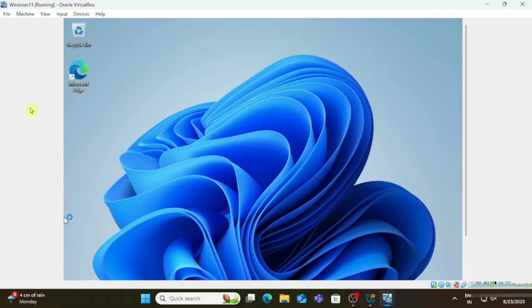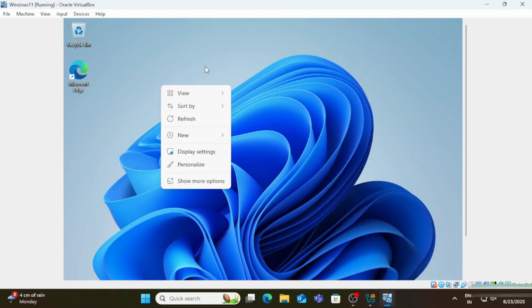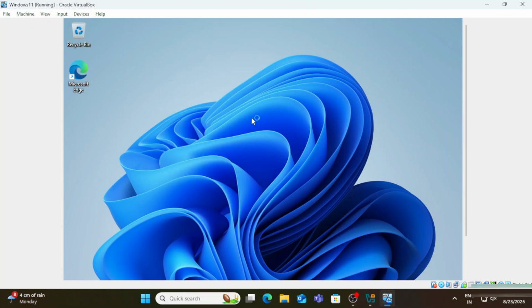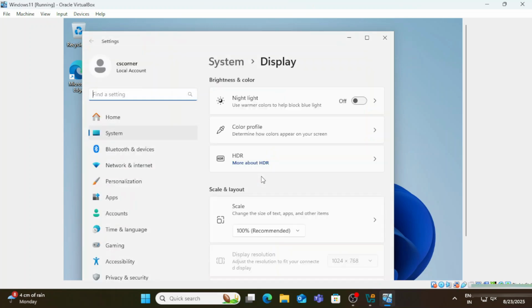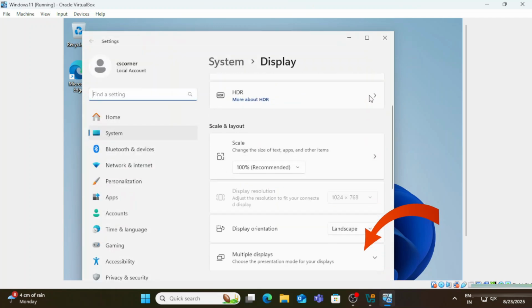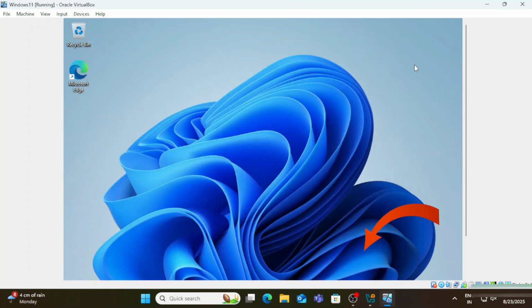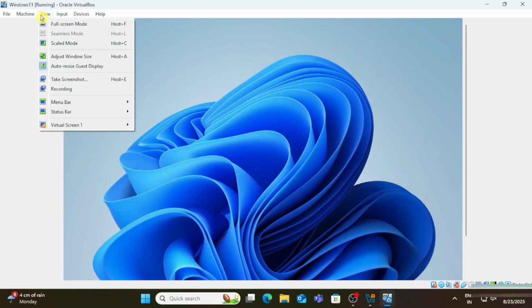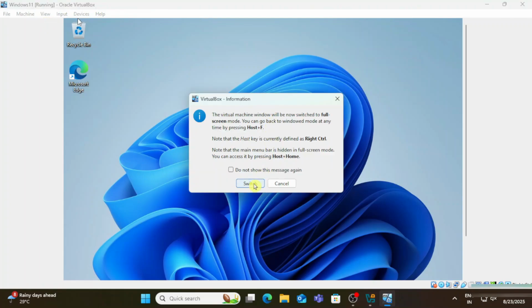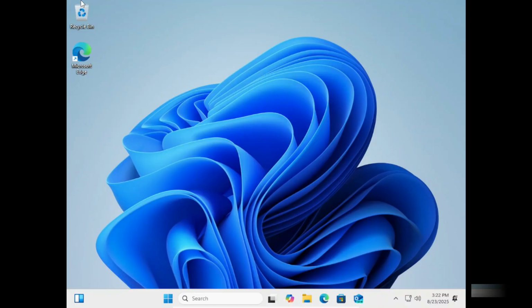Now guys, I'm just right clicking and showing you the display settings. Under this display setting, you can see the resolution part is disabled, so I won't be able to increase the size of the screen. For that we have to do one setting. Here you can see I'm not able to increase the size. Even if I go to the View menu and go to full screen mode, I'm still not able to see my full screen of Windows. So for that you need to do one setting.